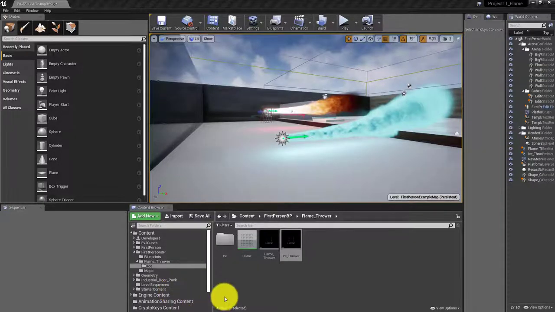My name is Martin, and today what we're going to be doing is attaching both the Flamethrower and the Ice Thrower particle systems that we created in the previous tutorials onto the first-person character's gun. Let's go ahead and get started.